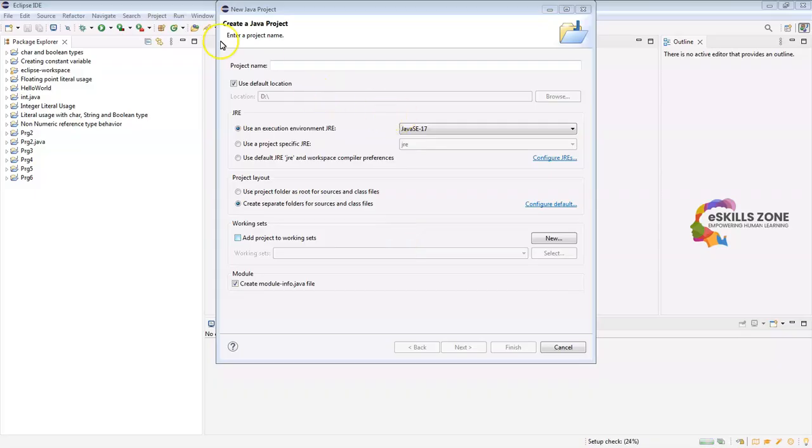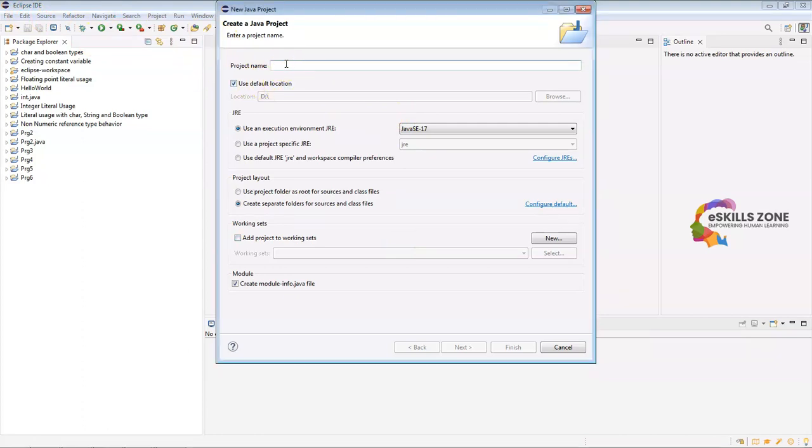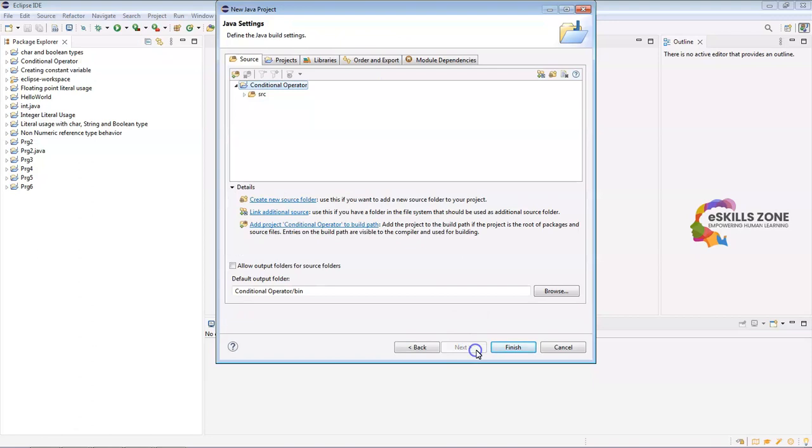So here we are, viewers, at the Eclipse IDE used to create a Java program. First we will type the project name as conditional operator, then question mark colon and then colon. In the project name we cannot type any special character, so the next button will not be available. So we'll just type a text and the name is conditional operator. We'll press the next button, and now we will press the finish button.